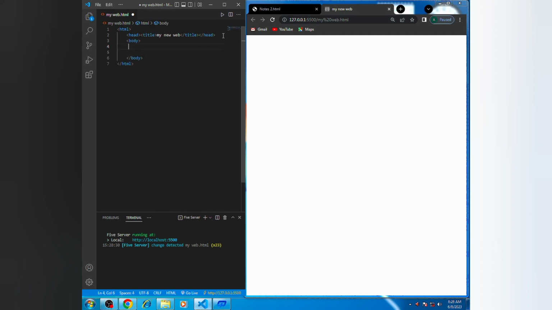Now the next tag that I will write is the body tag. In this lecture we will discuss the six heading tags. There are h1 to h6 heading tags. First of all I will write the h1 heading tag, h2 heading tag, h3, h4, h5, and the last one is the h6 heading tag. Now I will write heading inside each.